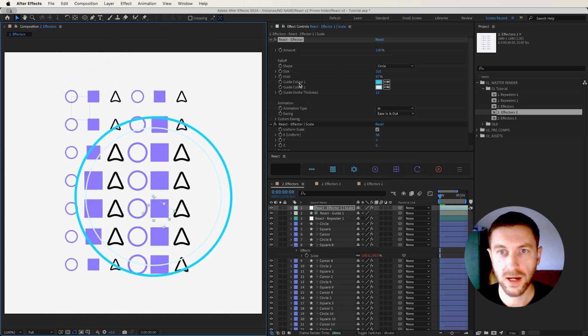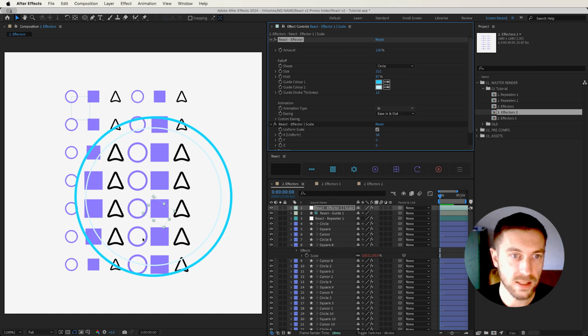And you can change the guide color. So there's a couple of defaults here. The more effectors you add, the default color changes for the strokes. You can change the thickness of the stroke. And there's also animation type and easing. So at the moment, its default is in. So everything inside the circle is at the maximum value.